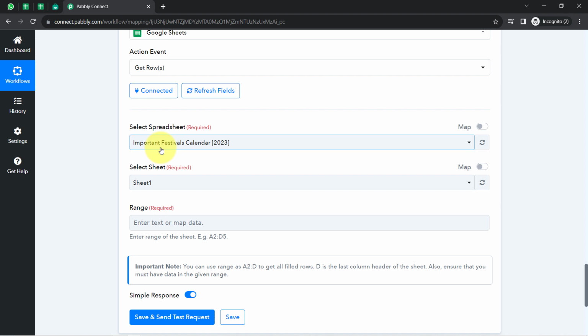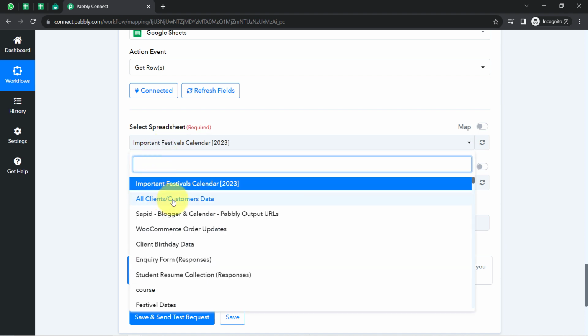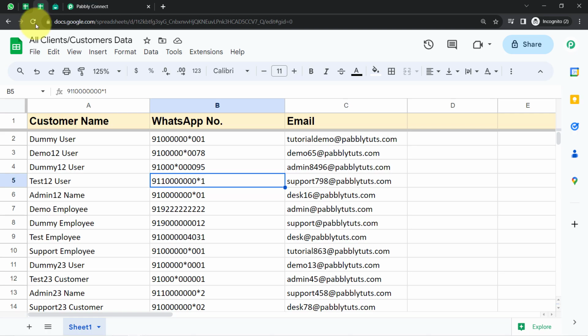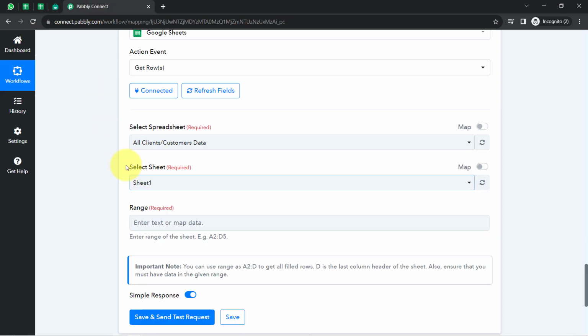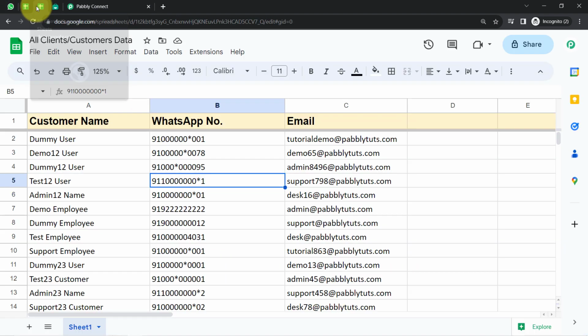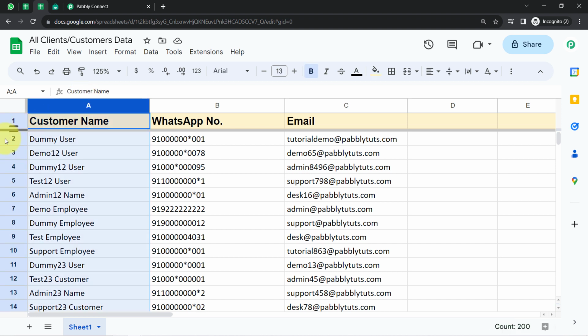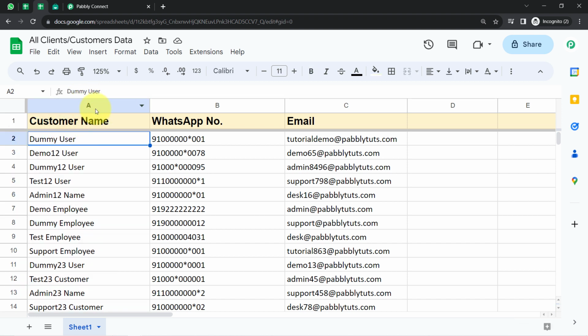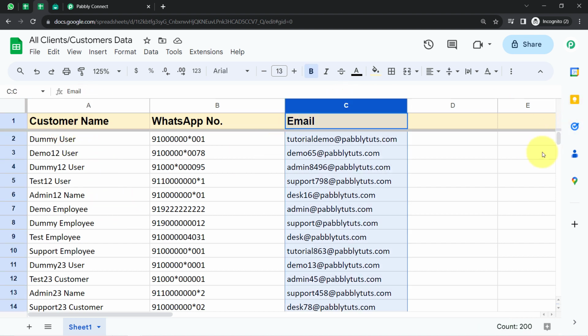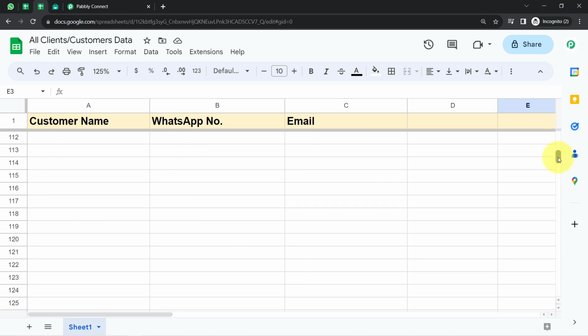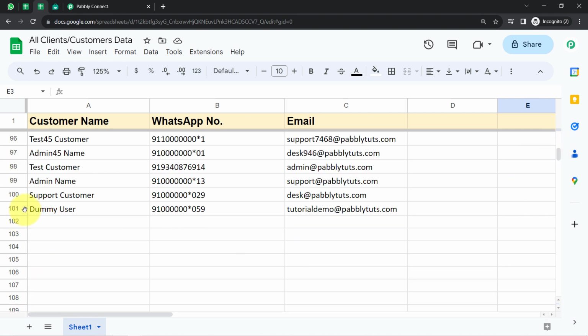So the customers data is available in this all clients and customers data spreadsheet, and here I have a single sheet only, that has been selected automatically. Now it is asking for the range of this sheet. The data starts from A2 to column C, and I will now check the row number. So I have the row number as 101.